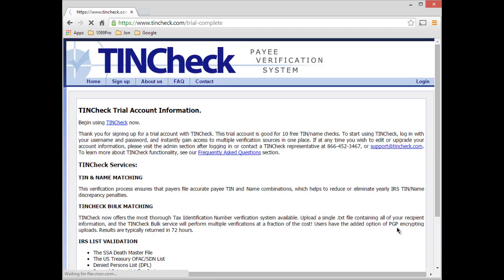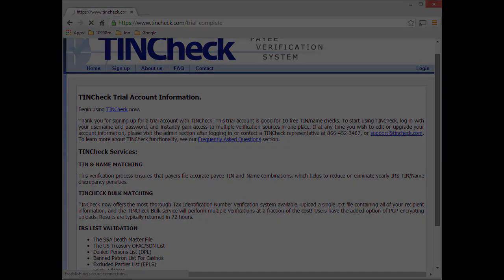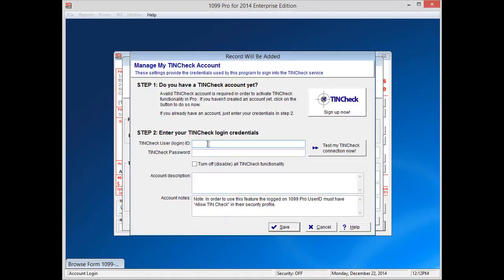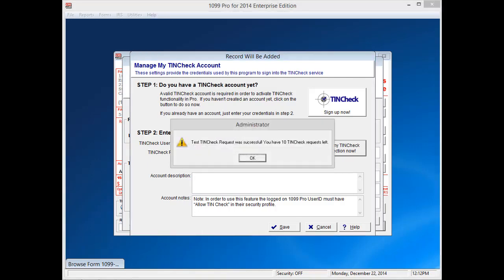A trial account information screen will appear. You can now do real-time TIN matching at this website, or you can go back to the 1099 Pro software and configure your account to perform TIN checks directly from the software. At the software login, type in your login ID. This will typically be your email address. Now type in the password that you created and registered with at the TINcheck.com website. You can click on Test My TINcheck Connection Now to make sure you've entered in the correct login information. A window will pop up confirming your connection and tell you how many free TIN checks you have left.